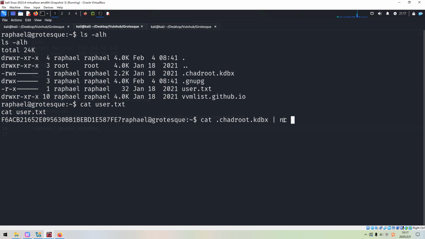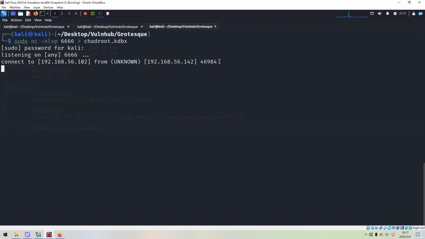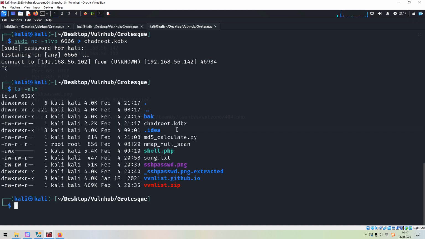So netcat 666, press enter. As you can see, we have already received the data. This is the size of such data. So now we need to open up this file, because this one has passwords stored. But before we do that, we need to crack its own password.